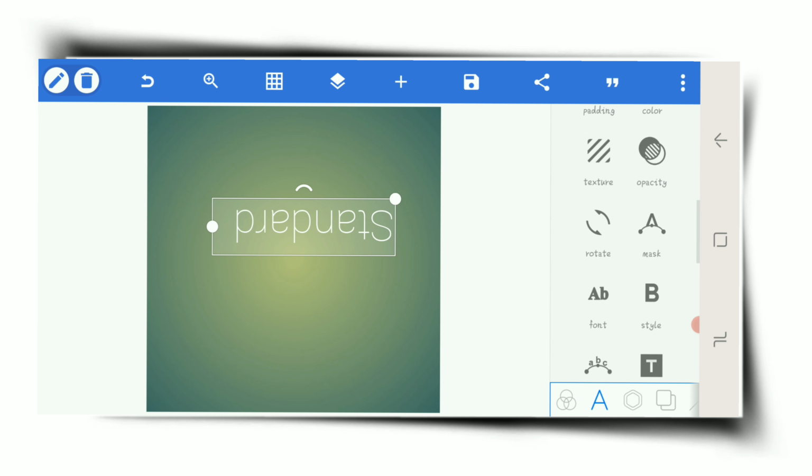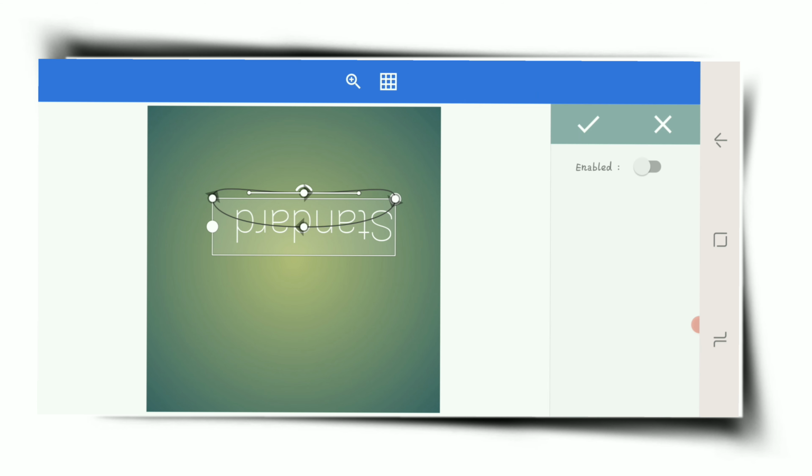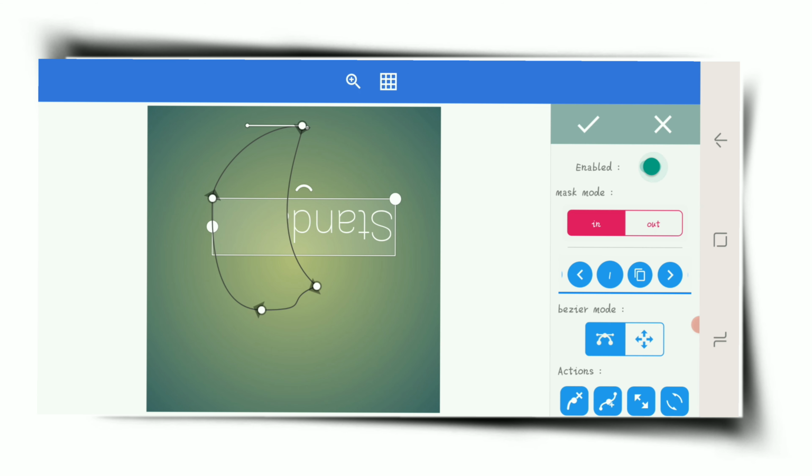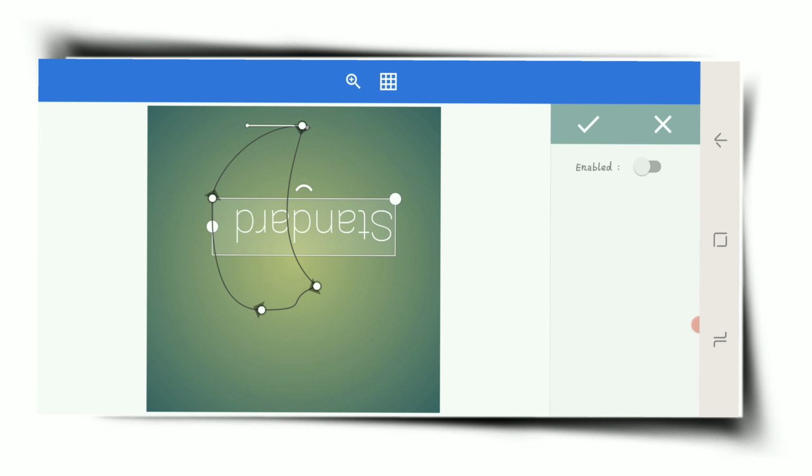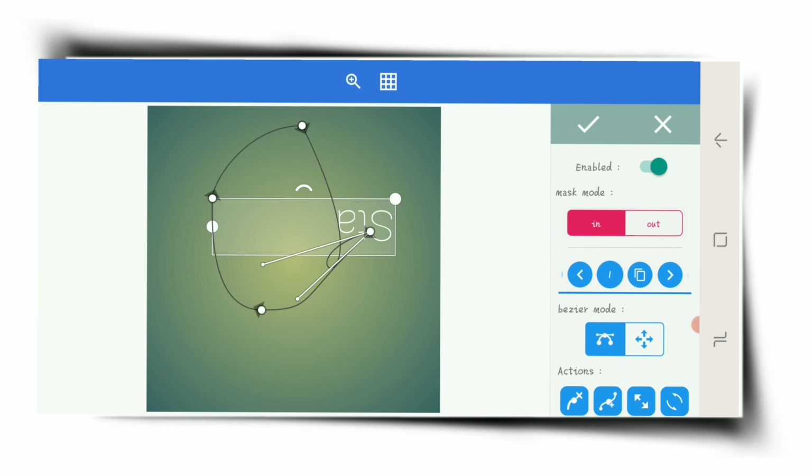So this mask is used for cutting. If you want to cut, maybe you want to cut a part from this standard to change the meaning, it will change the meaning. So you see it cut it, and if you want to cut it in any way, you can cut it anyhow. So if you tap on mask, you see it cuts what is inside the circle.